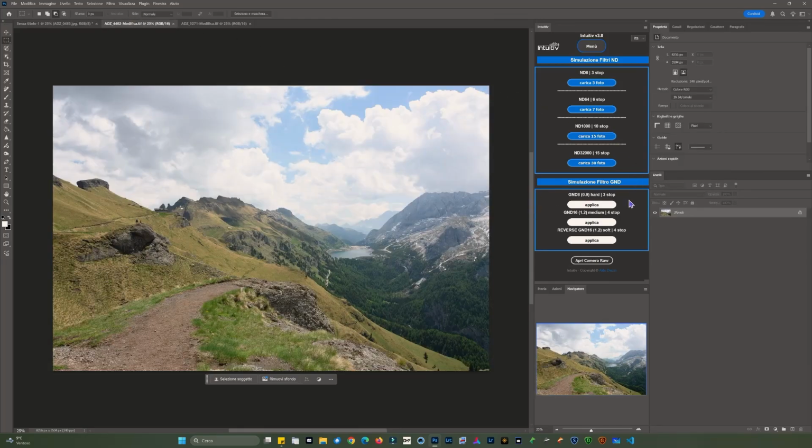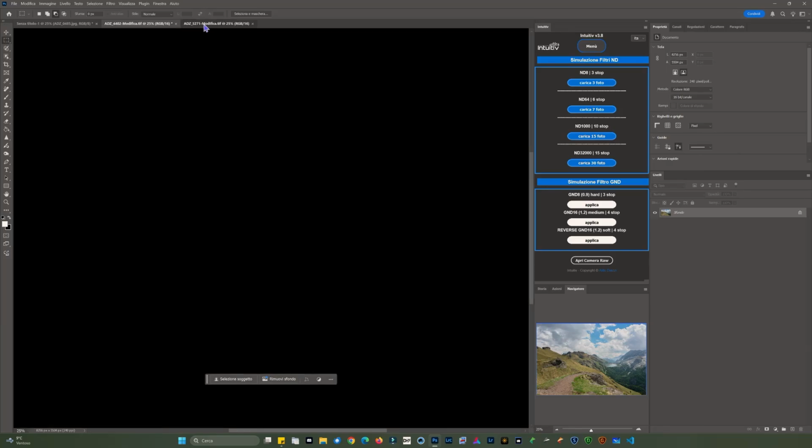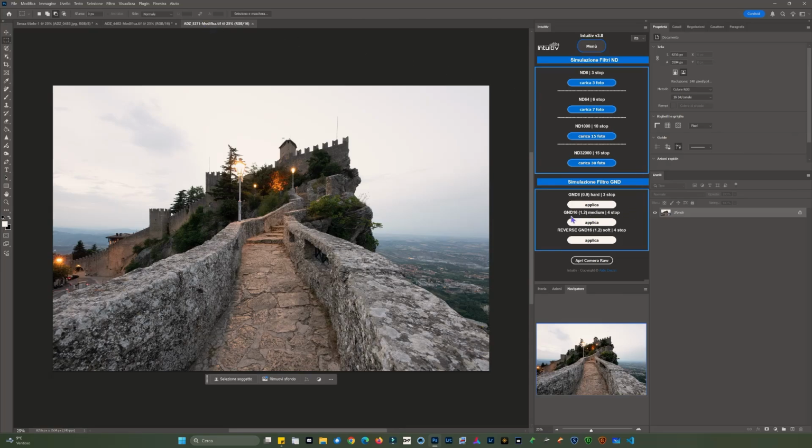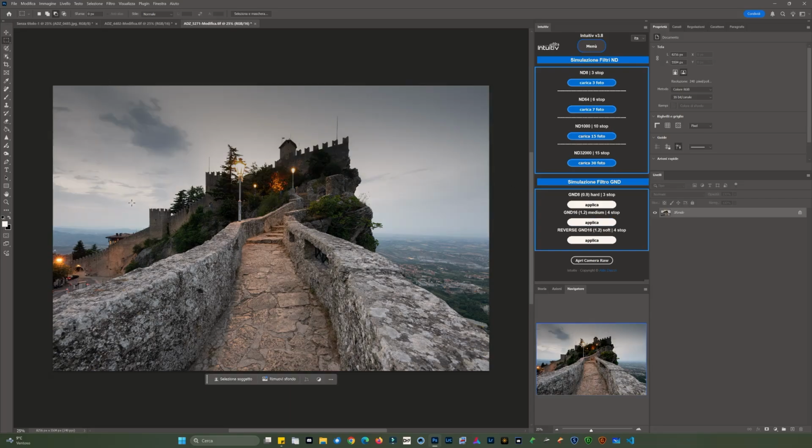Here we can try applying the GND 8 hard. Simply press apply, and that's all we need to do. You can see how it positions itself on the photograph, effectively darkening the upper portion of the sky. In another instance, we can experiment with the GND 16 medium 4-stop filter and see how it effectively restores a portion of the sky region.